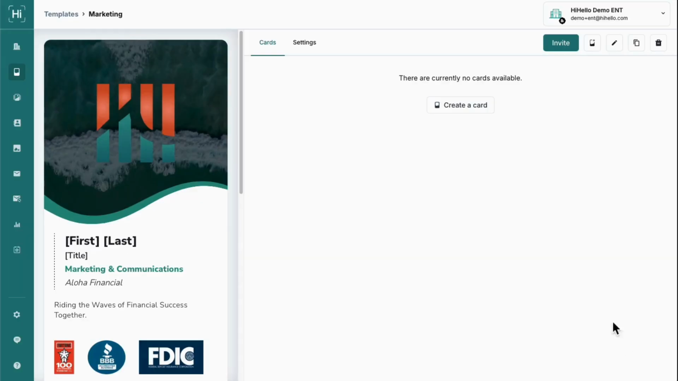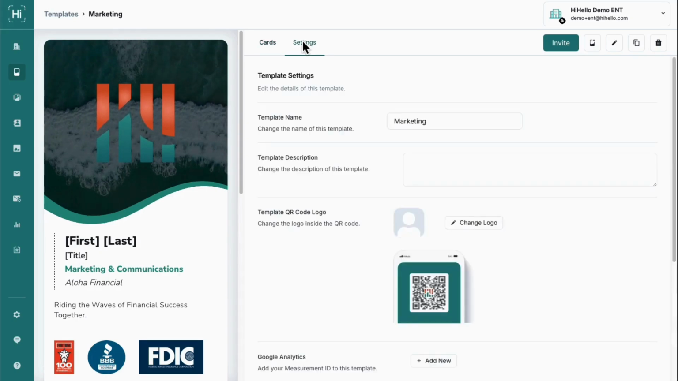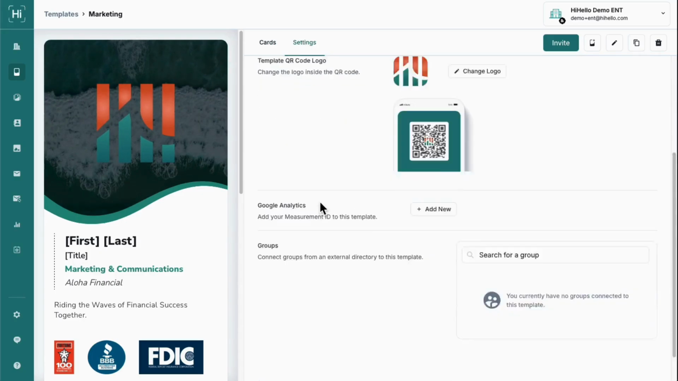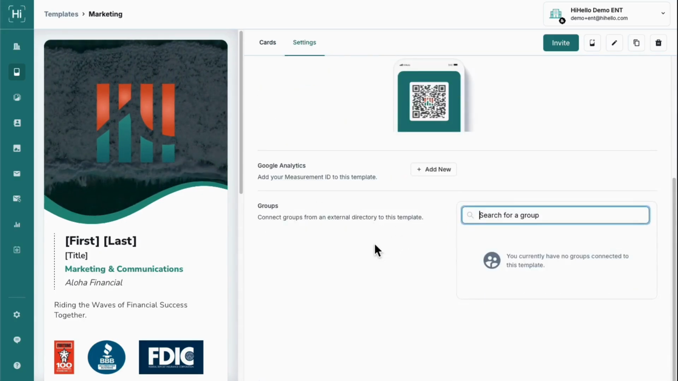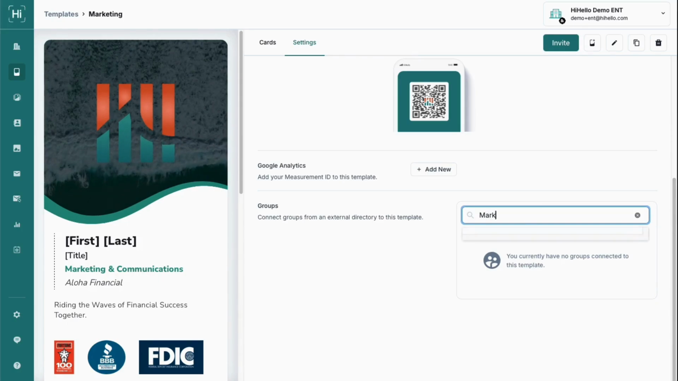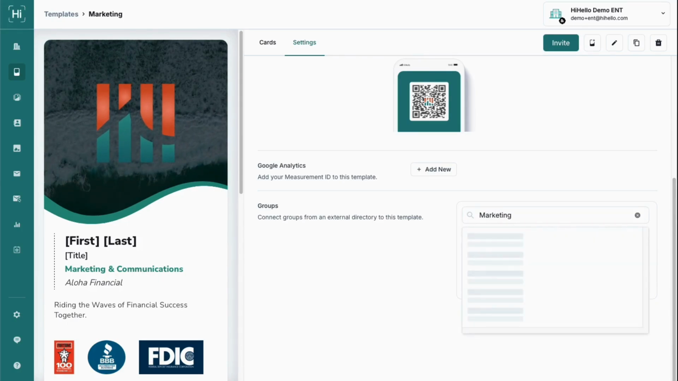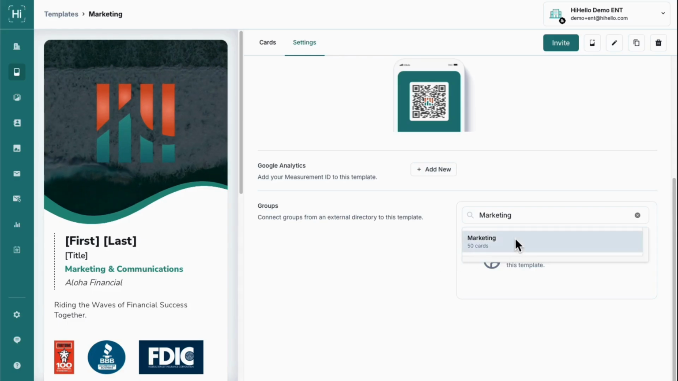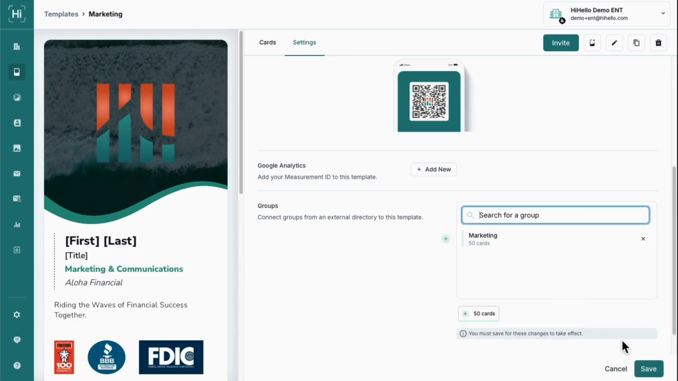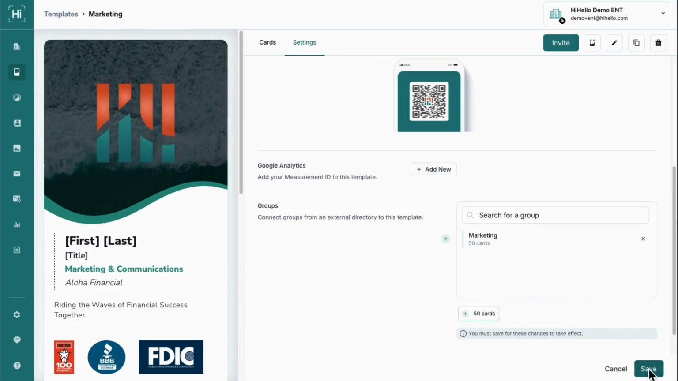Once your groups are organized and the correct users are in your security groups, you can go back to your template in HiHello. Go to the Settings tab, scroll down, and search for the group that you would like to connect with your template. You can attach multiple groups to the same template in HiHello to issue cards to all of the users in those groups. When you're finished selecting groups, click Save in the lower right.